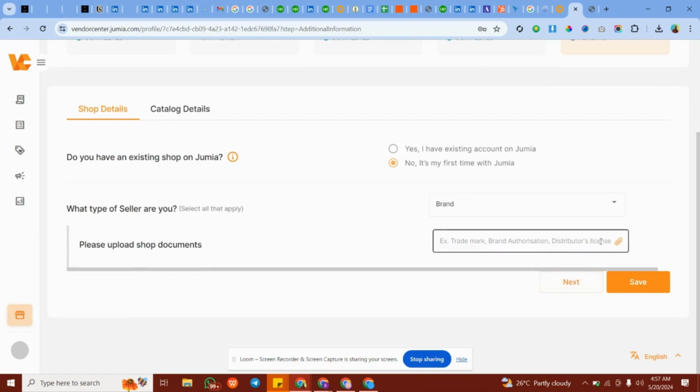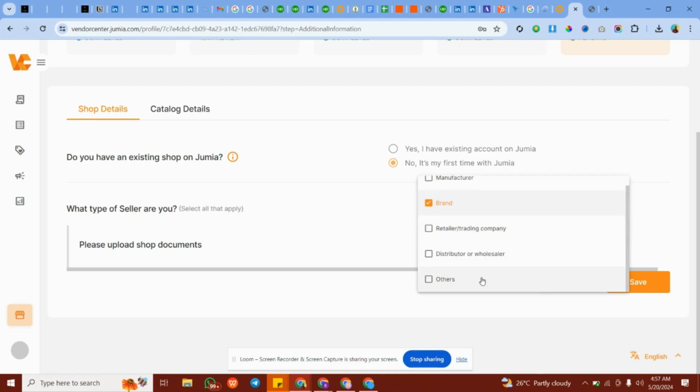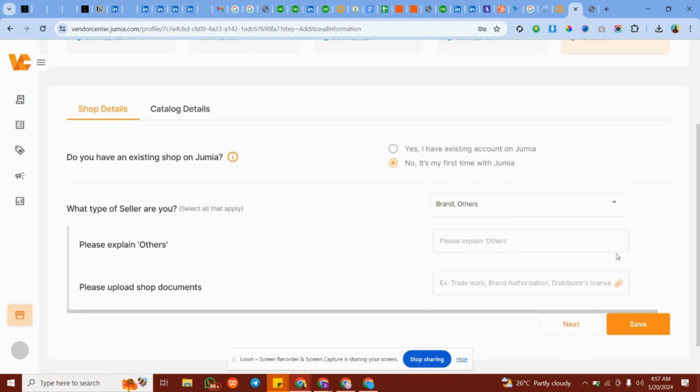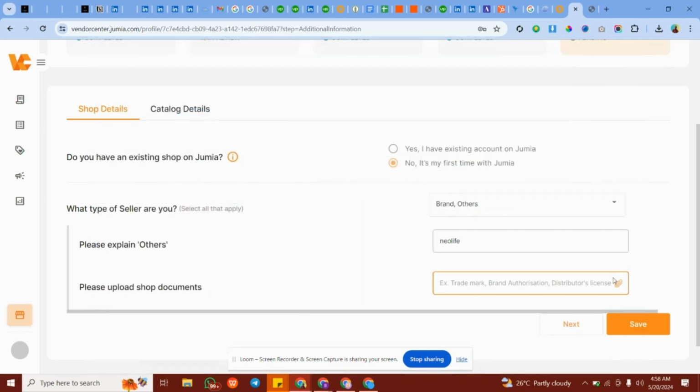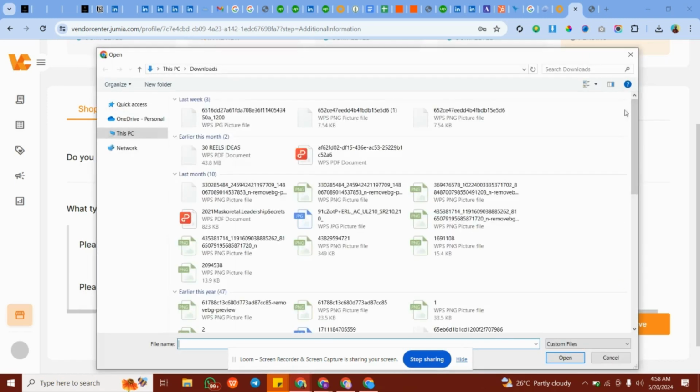Okay, you're going to put yes, for it depends, so that it shows your authorization, your distribution license or trademark. If you pick a brand, it depends on what you pick. But if you pick others, you don't need much there. Just explain, and you can also snap items in your shop and upload them. So that's it. You can just upload basically anything that verifies you as a person that's allowed to sell. Or you can just do what I'm doing now and put your reference letter there.